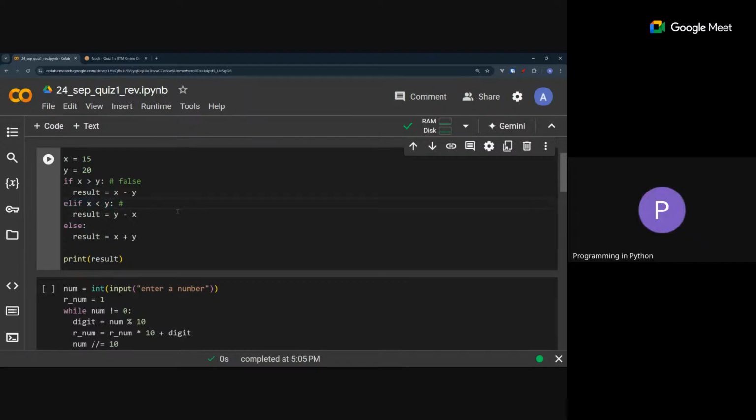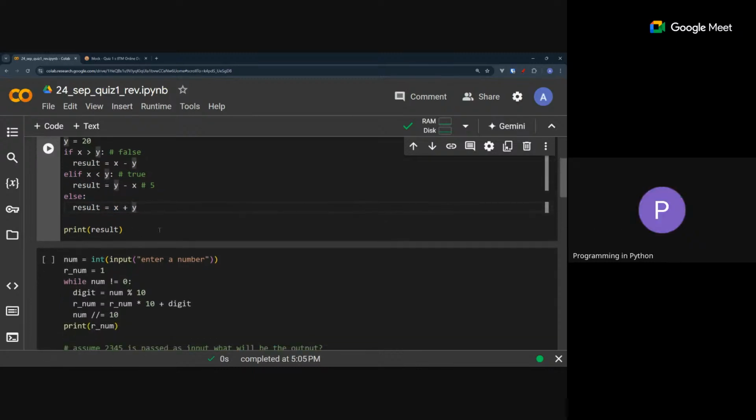Is this statement true? Yes, x is less than y. This is true. So the result will be y minus x, so that will be 5. Okay. So since one of these if else if statements was correct, the else statement won't run. This should be very clear. Directly it will skip everything and print result. So that will be result is 5.